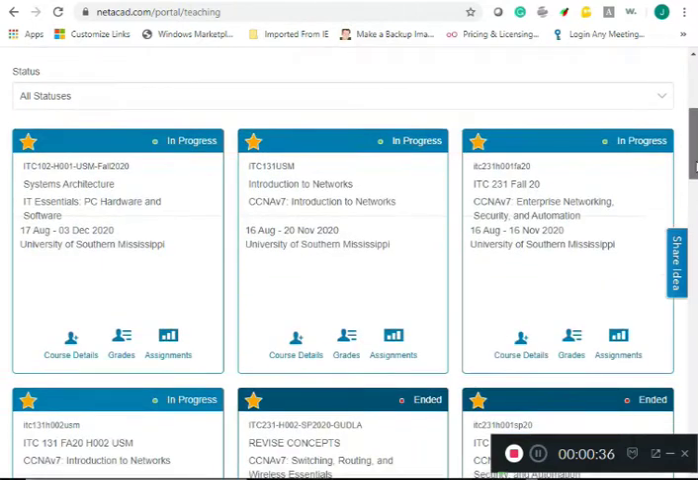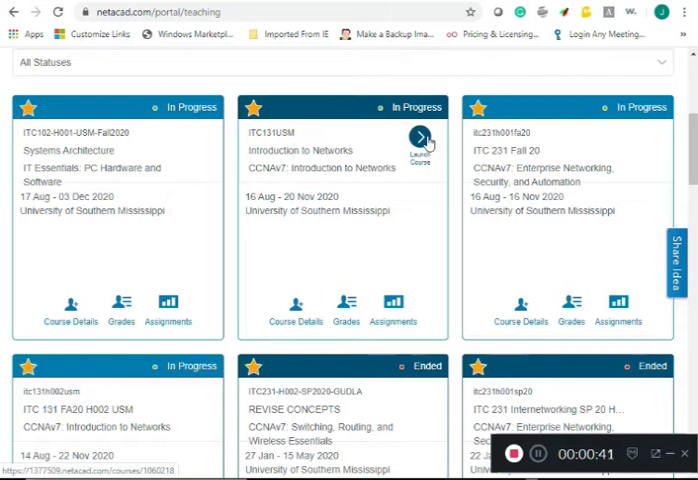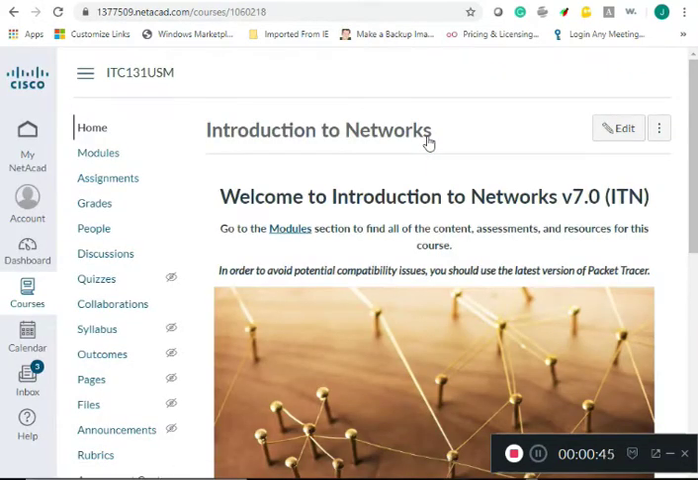The class that you guys are enrolled in is the ITC 131 Introduction to Networks. So you should be able to launch that course from your learning panel, and it'll take you to a familiar navigation menu. So this matches up with Canvas at USM because Cisco was put onto Canvas platform a long time ago. It's probably been over a decade.